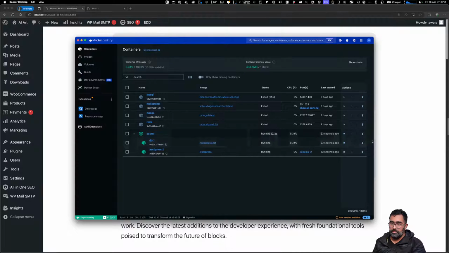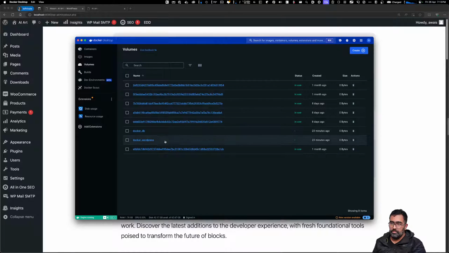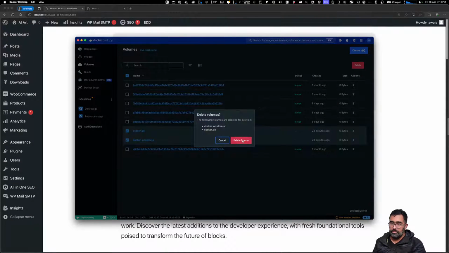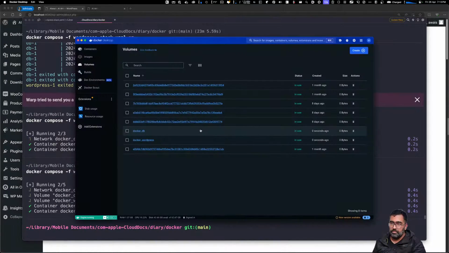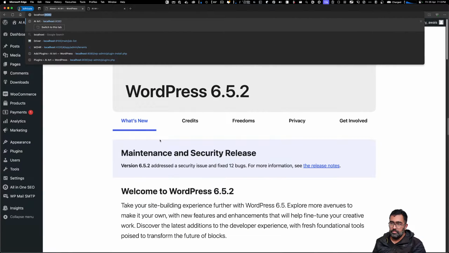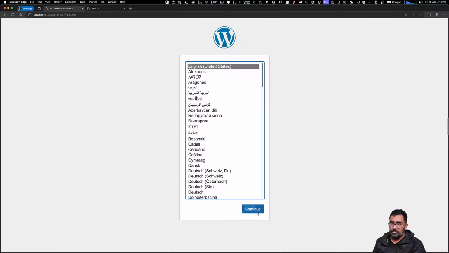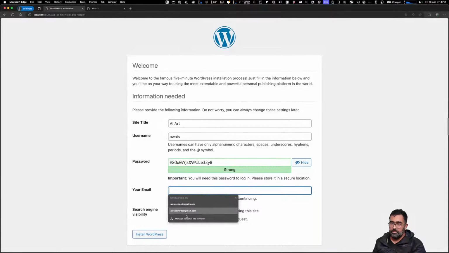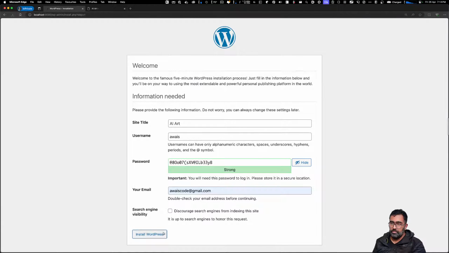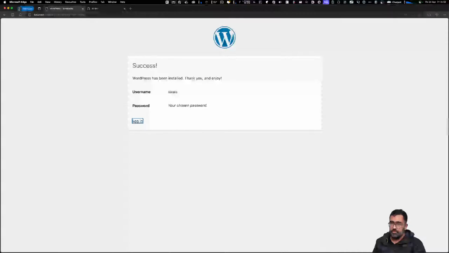Okay, that's weird. If I go ahead and delete that Docker container, I think I need to delete this as well, the Docker DB. Yeah. And now if I run the command again, it is going to create a volume for me. And now if I go to localhost 8080, it's going to start fresh. So we quickly say AI art, and I will just copy this, put this here, and then let's say install WordPress. We just log in.